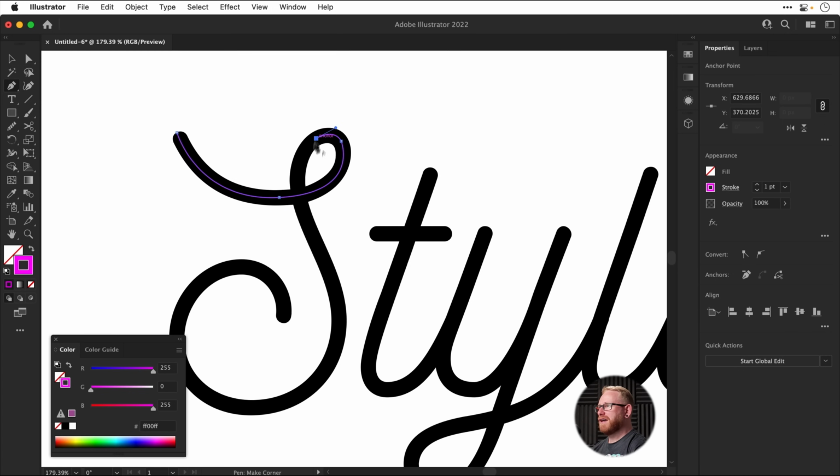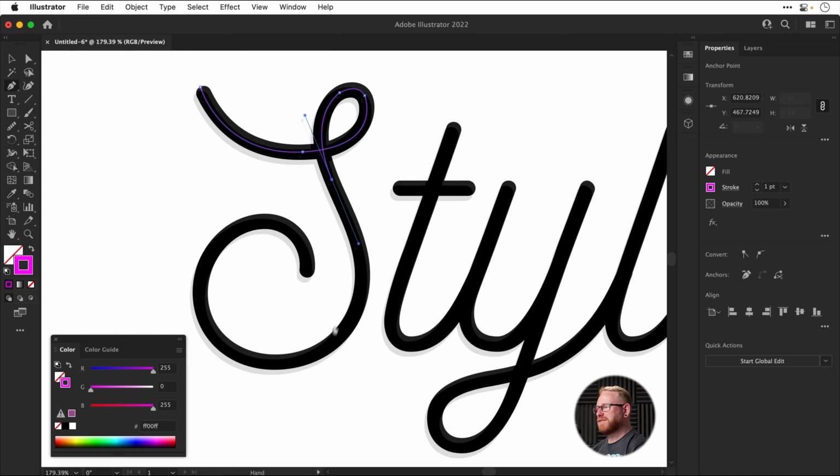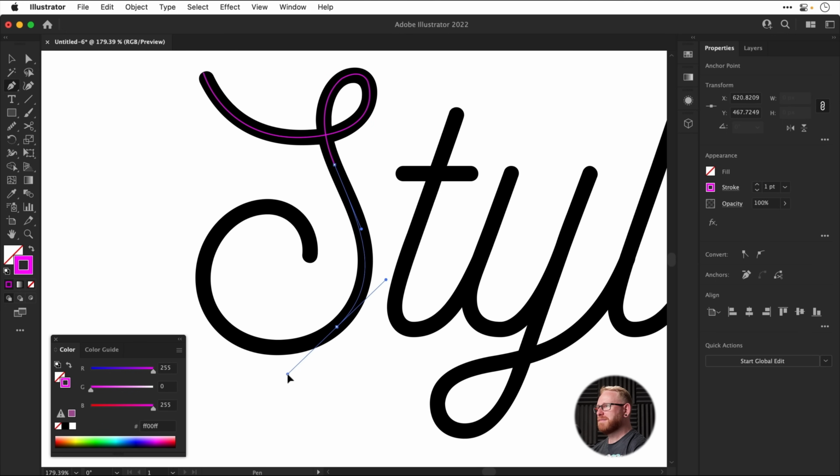Now this is something that I don't actually like doing very much. I find it quite difficult, but there is a tool that I'm going to show you in a moment that is going to make this so much easier. Like it really is, even if you're not very good with the pen tool like me. So let's just go around this. So I'm just clicking and dragging, holding Alt or Option to force that cut.